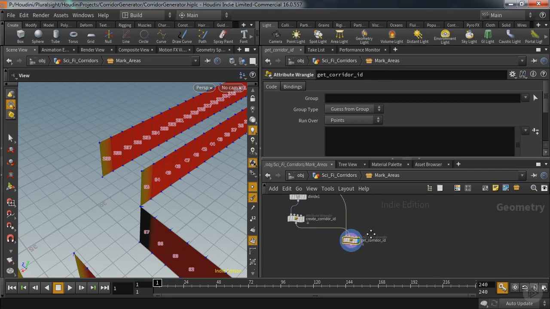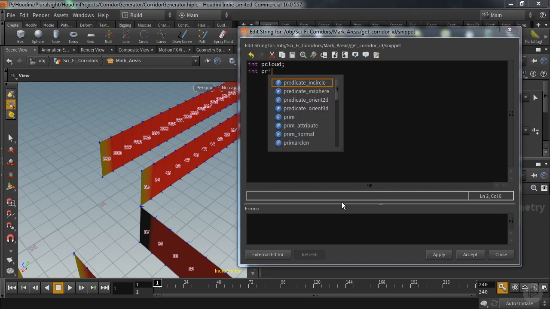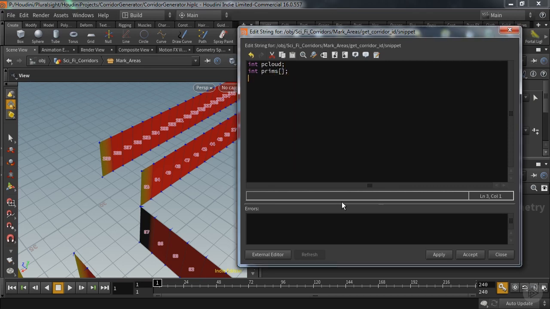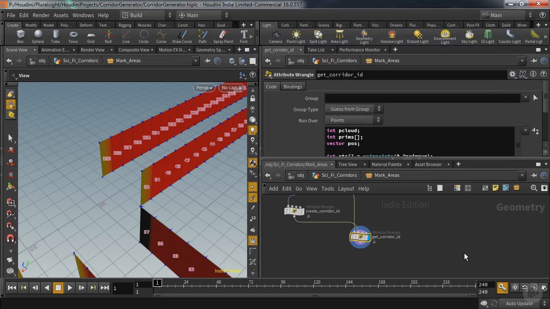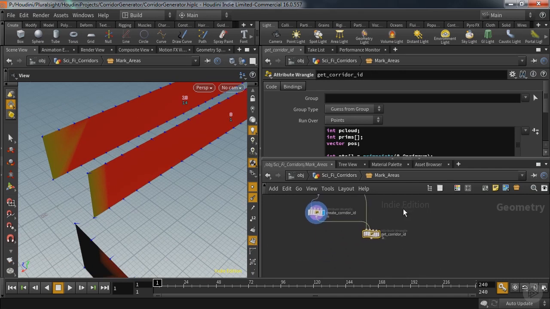Then I can go into the editor, and again I start with the usual variables when I use point clouds. The int handle pcloud. In addition, I need an int array for primitive numbers, a position vector, and again the int array for the points. I directly fill it with the prim points of the current primitive. Now, as I said earlier, when we used divide to get one single primitive, we kept all of the points, and this helps us now.